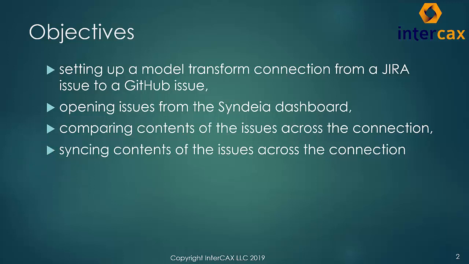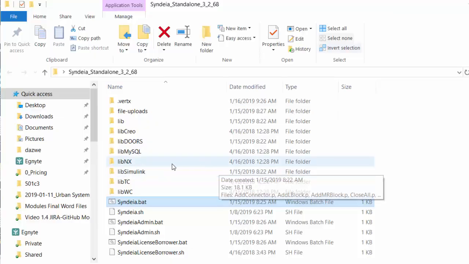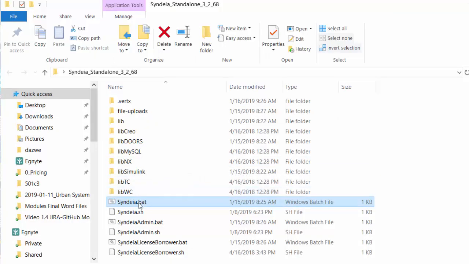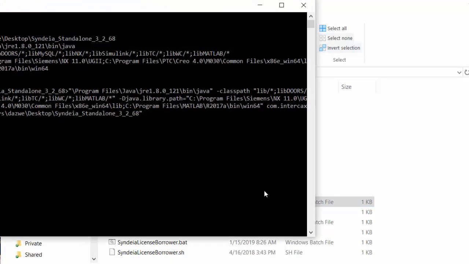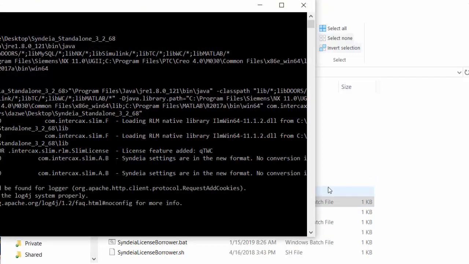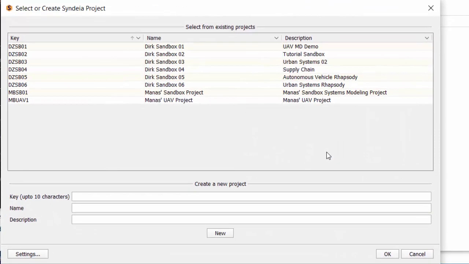In this video, we will create and update the connection from JIRA to GitHub, but the same functions work in the reverse direction. We will also use the Syndeia standalone application for this demo, but the same functions are also available with the Syndeia MagicDraw or Rhapsody plugins. As usual, we will launch the Syndeia standalone client from a batch file and choose a project to store the connections in.